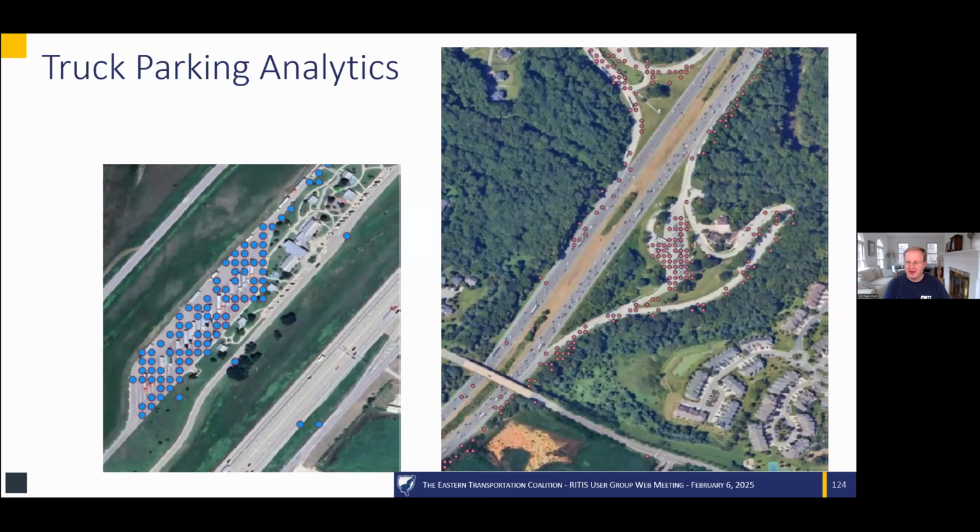Some things we're working on but are not quite ready for prime time is some truck parking analytics. So from several different providers, we get granular enough data from trucks that we can literally see where they are parking. So this leftmost image, you can see trucks parking lining up right with where the actual parking spaces are. The blue dots are from the probe data providers, and it's overlaid on top of an actual truck rest stop.